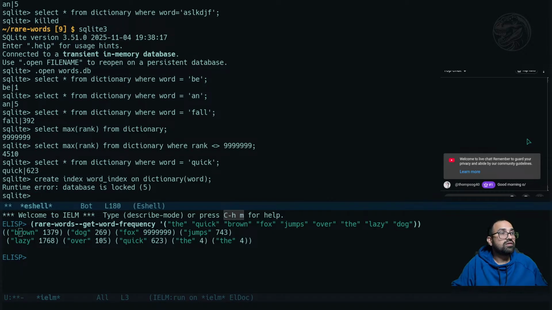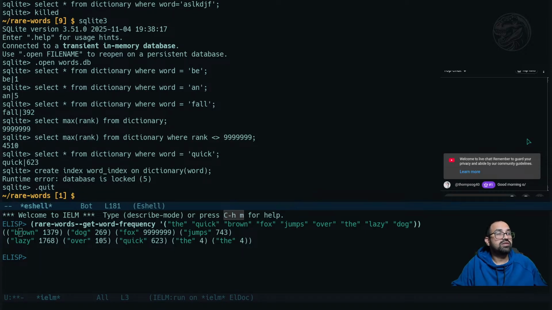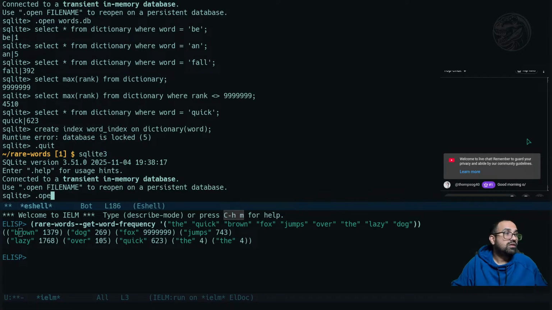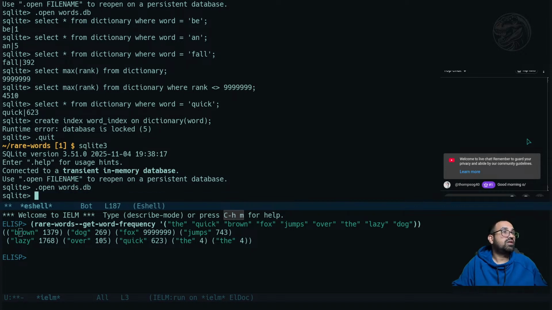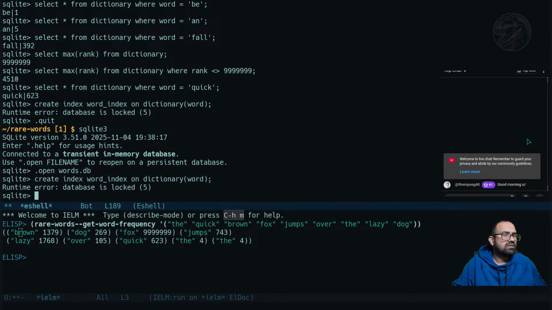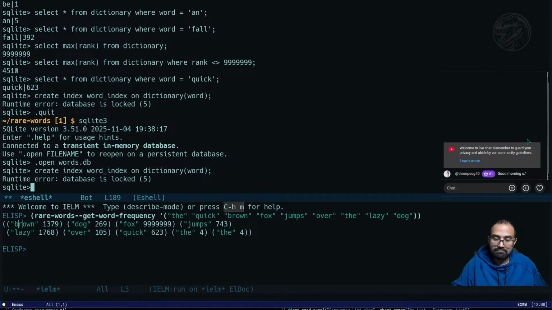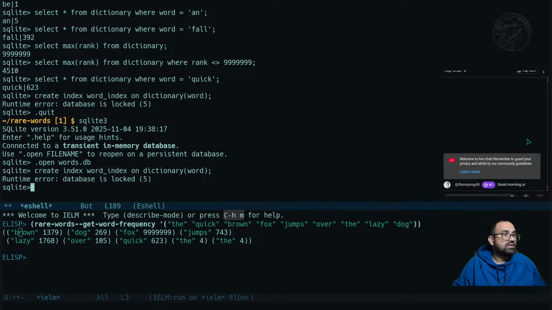Okay, so let's wait. Maybe it's locked because we're already using it. Let's try opening it back up. We'll say .open words.db and try again: create index word index on dictionary with word as the column we want to create the index on. Still locked. Why is it locked? I would imagine we probably need to close it.